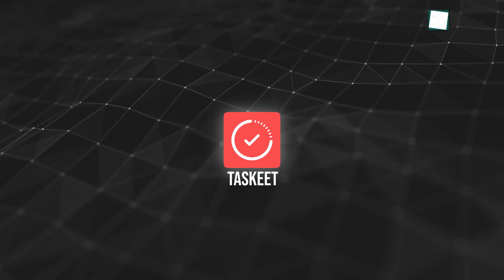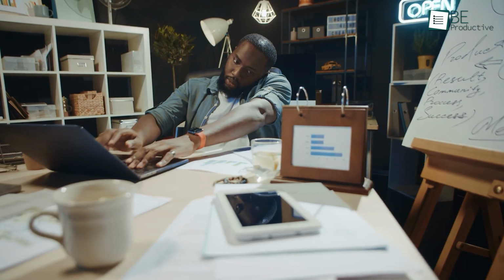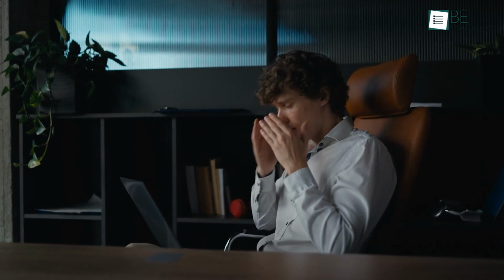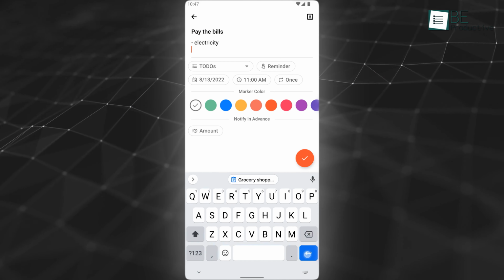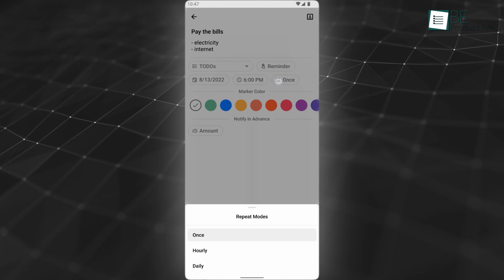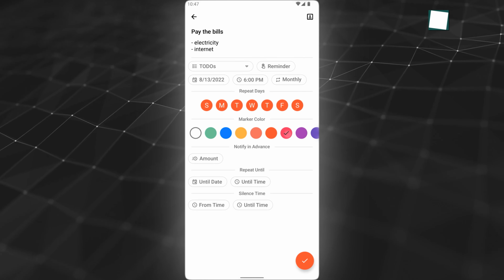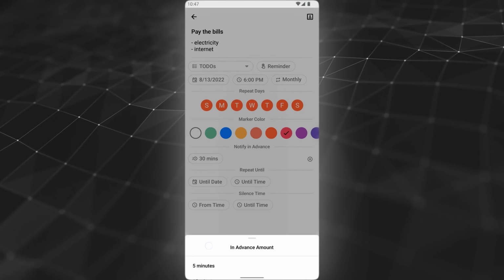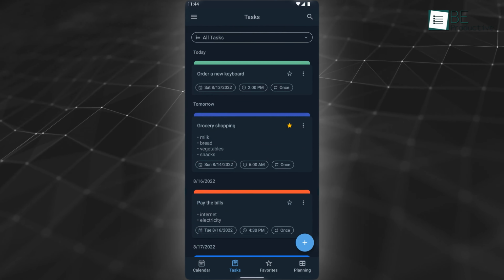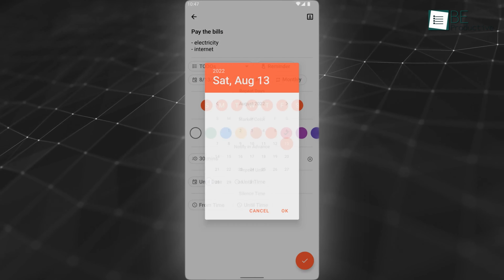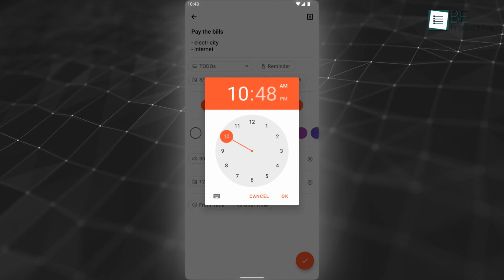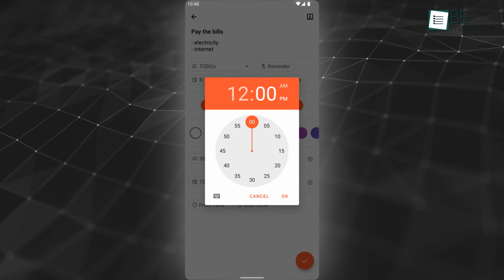Moving on to TaskEat, an app that's perfect if you're tired of forgetting important deadlines and tasks. We all know that sinking feeling when you remember something important a day too late. The app makes it super simple to set up reminders for everything, from bill payments to birthdays. What we really appreciate is how you can customize each reminder with different colors and priority levels. It's not just about getting notifications, it's about organizing them in a way that makes sense for you. You can set up recurring reminders for things like monthly bills or weekly meetings, and the app even sends in advance notifications so you have time to prepare.